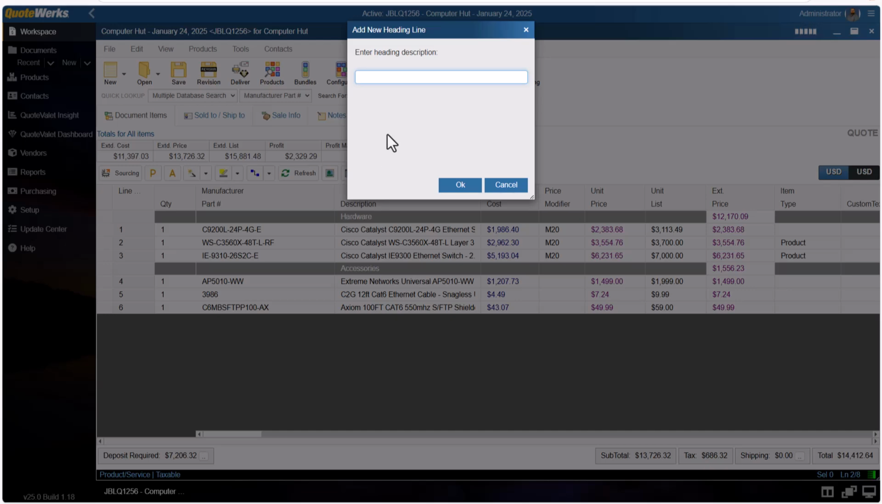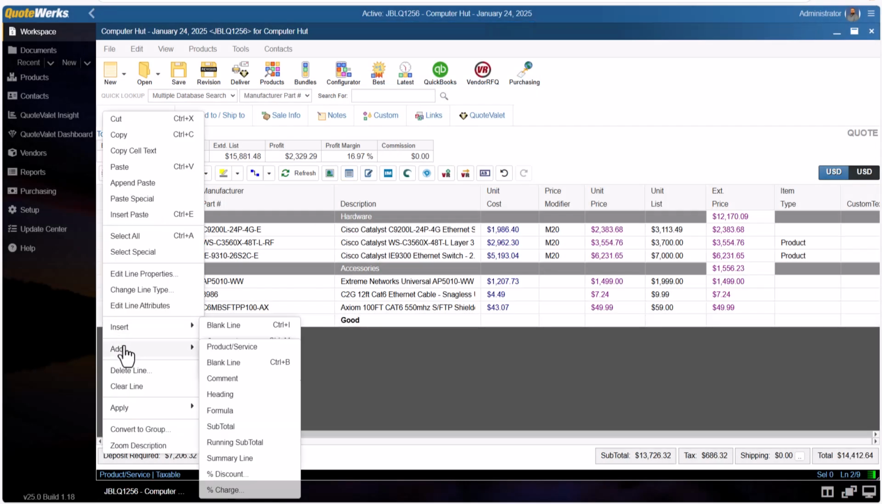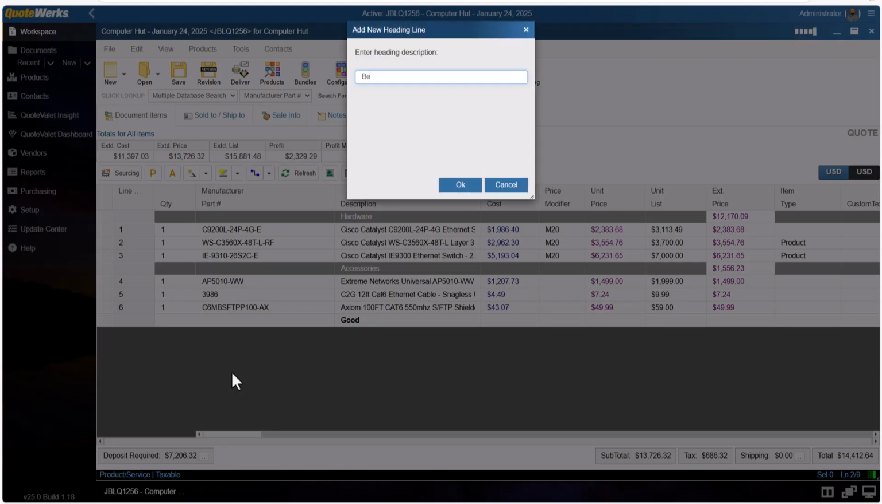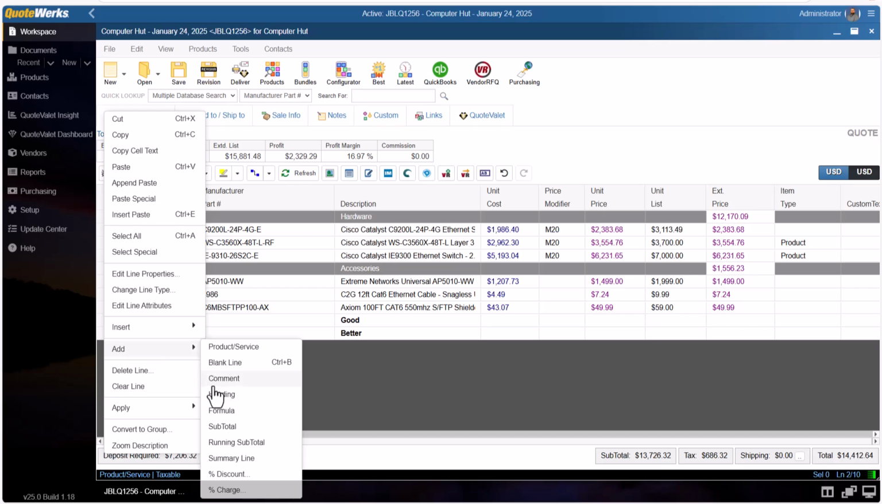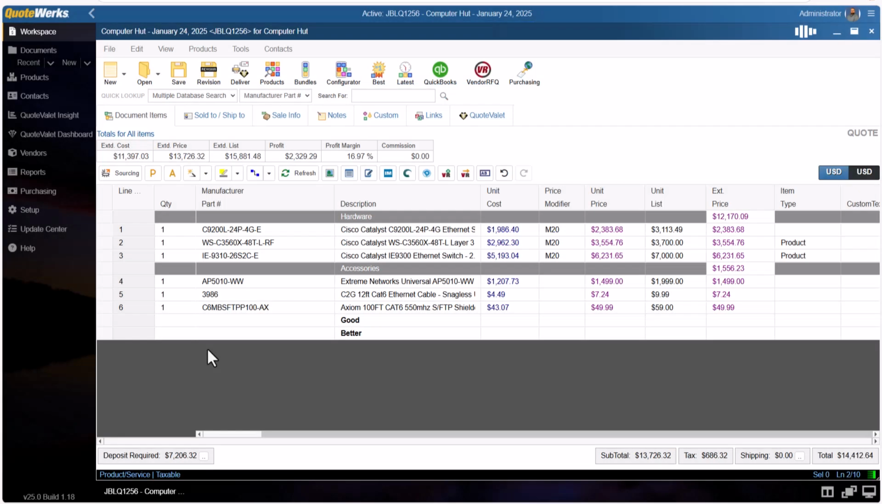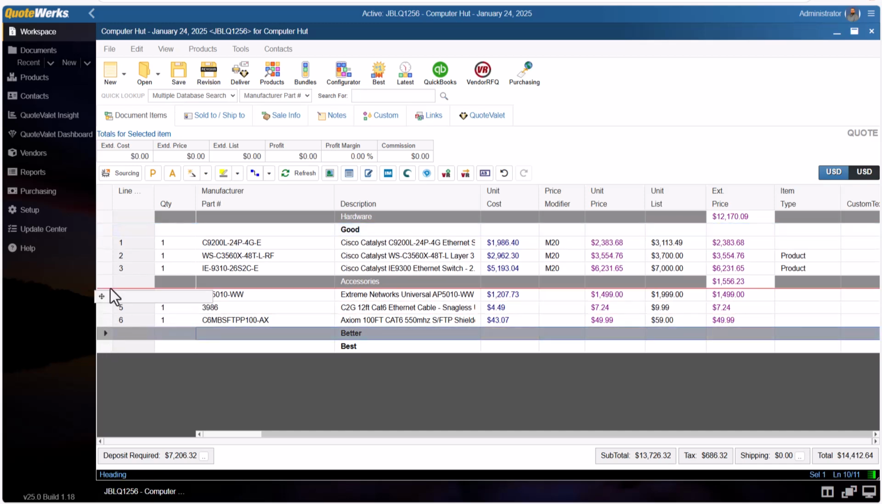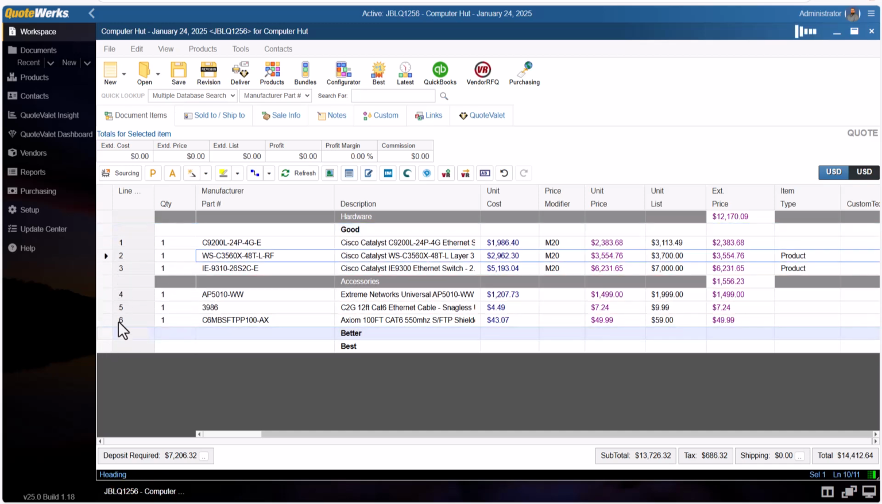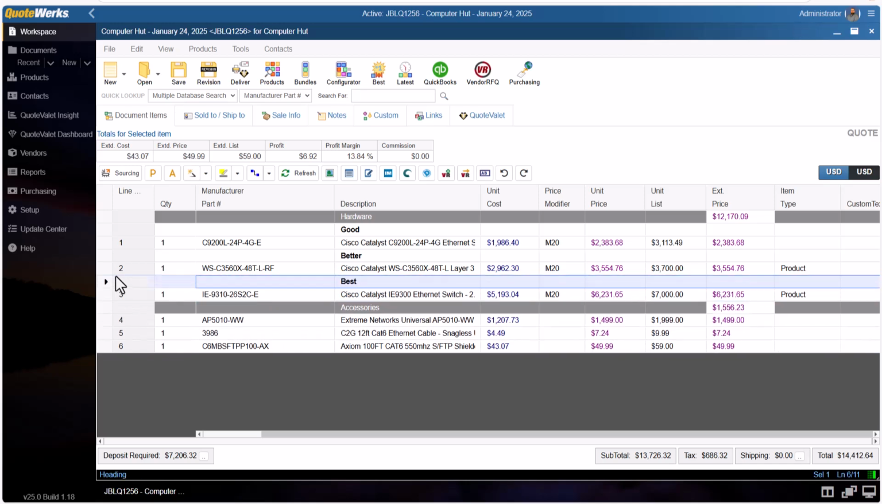For my example, I'll put Good, Better, and Best. I'm then able to drag and drop my heading lines to place them where I want them on my document. Just as with my section headers, I'm able to create a heading line or add an item directly into a heading when I'm using the Add Item Assistant window.